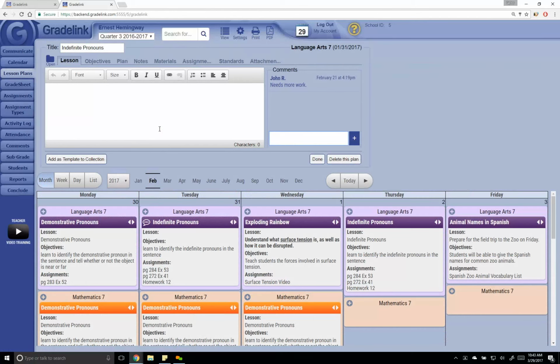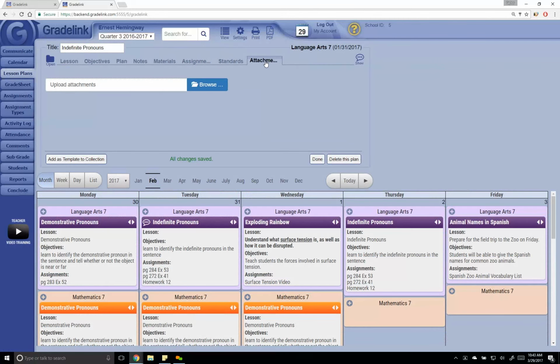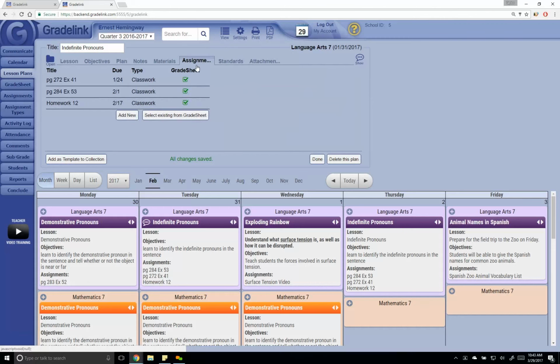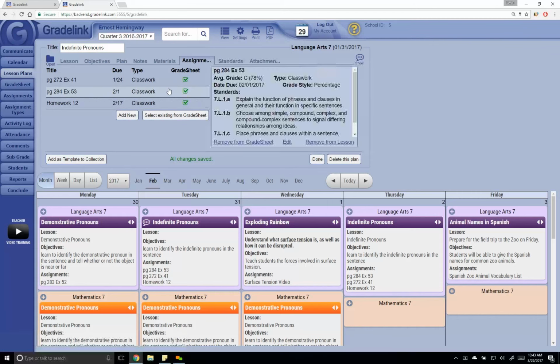So they can create their own lesson plan templates on here. Of course, you can type in anything you'd like. You can hyperlink it. If you want to add attachments to your lesson plans, that's an option as well. You can also link it up with standards. So we've talked a little bit about standard-based grading thus far. Similar idea here. You can tie in standards to your lesson plan so you know what standards you're covering in this lesson today. And you can also link in assignments from lesson plans to the grade sheet.